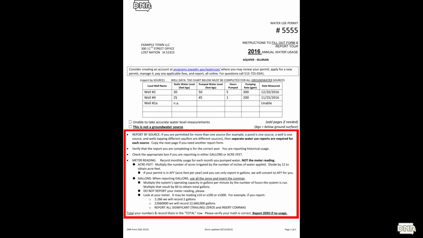Record your monthly usage for each month you pumped water. Do not record your meter reading, which is an accumulation or total amount used from that source. Write down all trailing zeros. We cannot guess if your meter must be multiplied by 1,000 or some other factor. We give you the option to report in acre feet or by gallons or by million gallons.